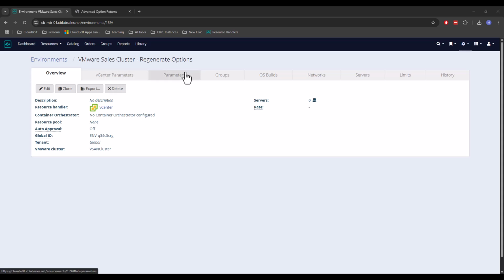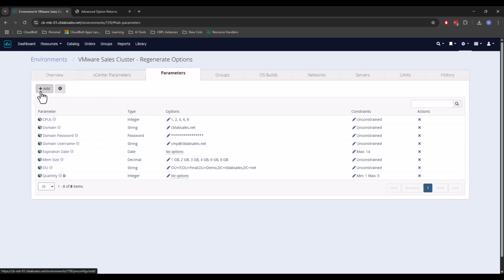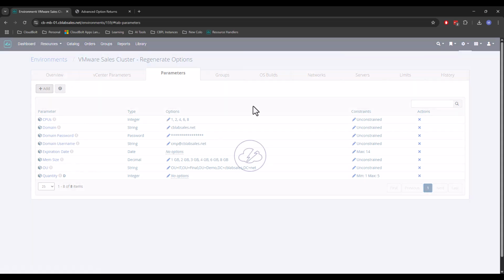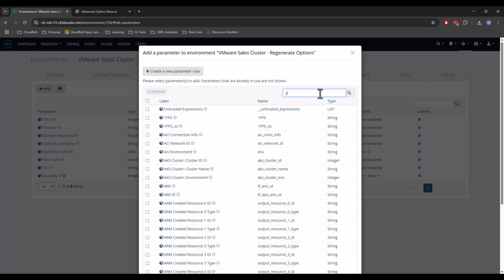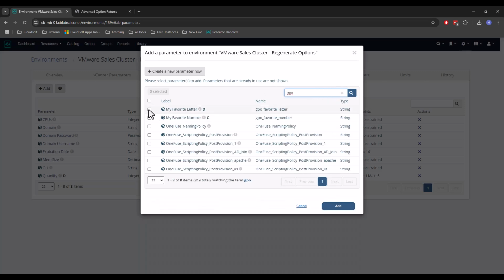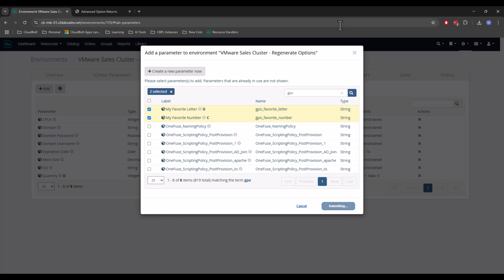And I am going to then come over. I have a whole bunch of things added in here that I'm already using for this environment. So I don't need to, I'll leave all of those. And I'm going to add in those two options that I had. So add in my GPO, so my favorite letter, my favorite number. I'm going to add those in. I'm not going to do anything else with them.